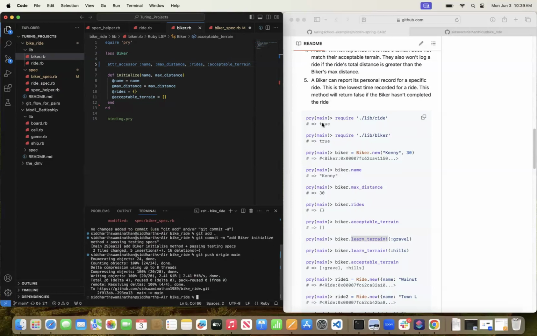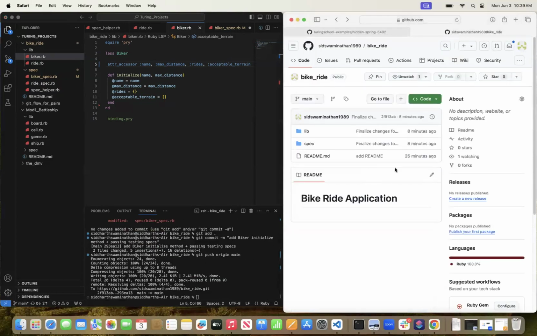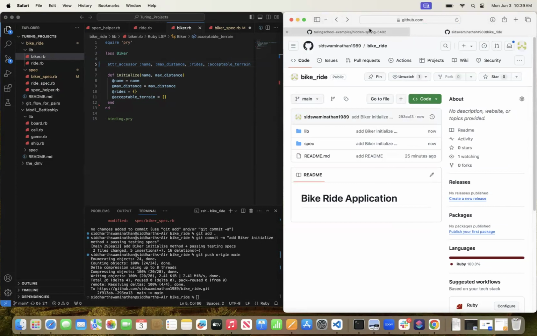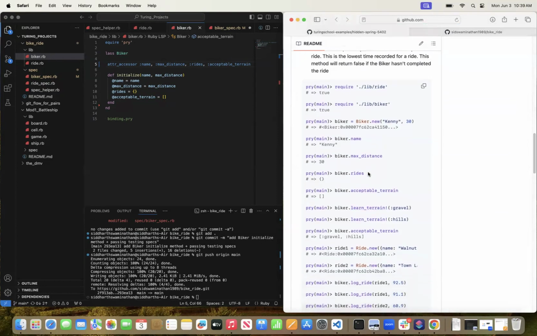Now let's push up these changes. And let's check how many commits we got at this point. We got, okay, we're good on the commits. So let's go back over here. All right.